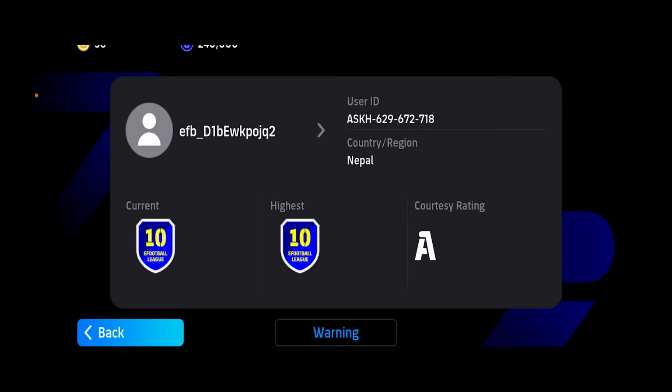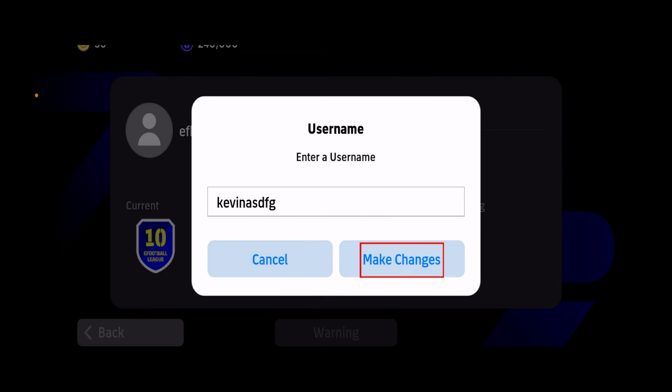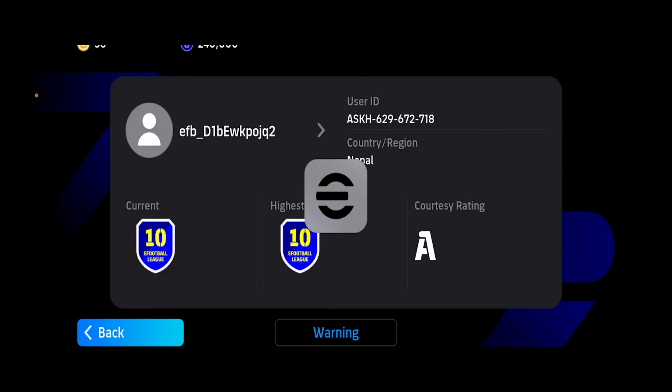If I want to change it, I need to click on the username which I currently have. And then first I need to remove the username I currently have. After I remove it, I need to type the new username. After I type in the new username, I need to click on OK and click on Make Changes.